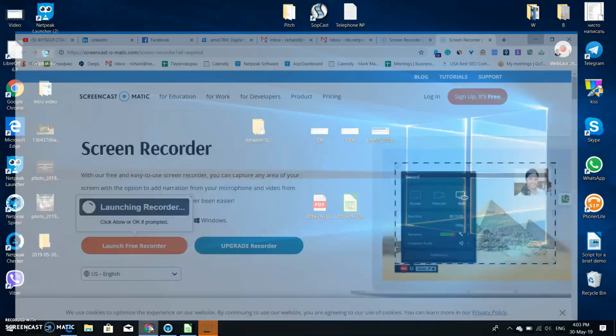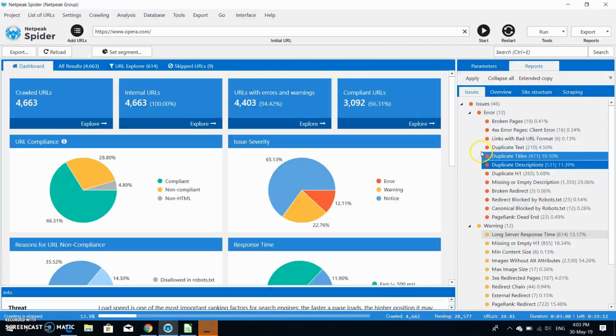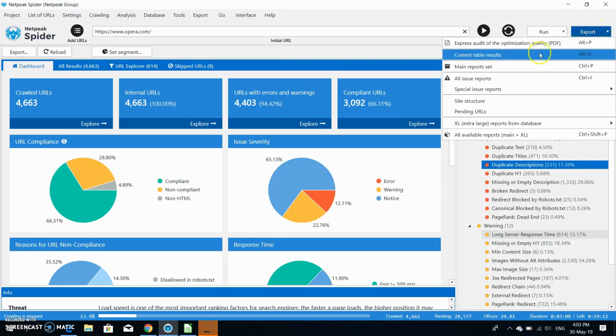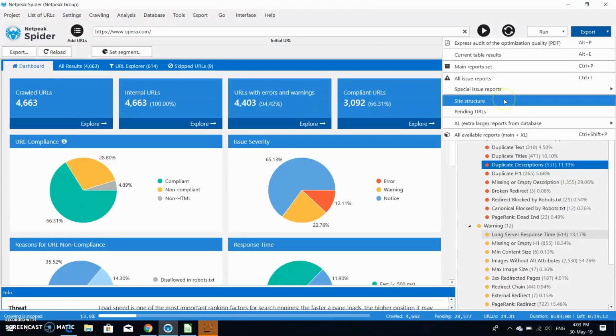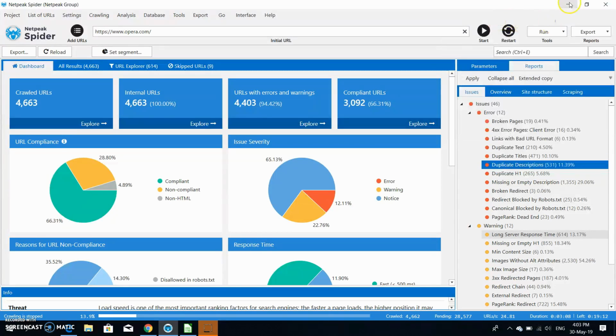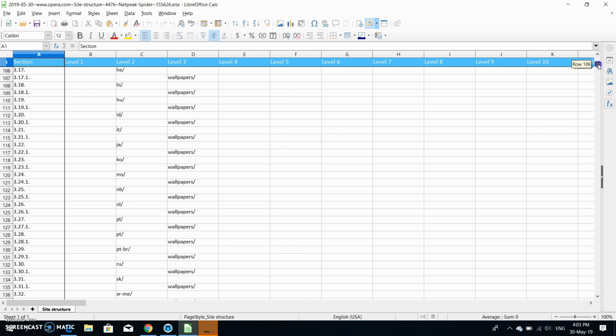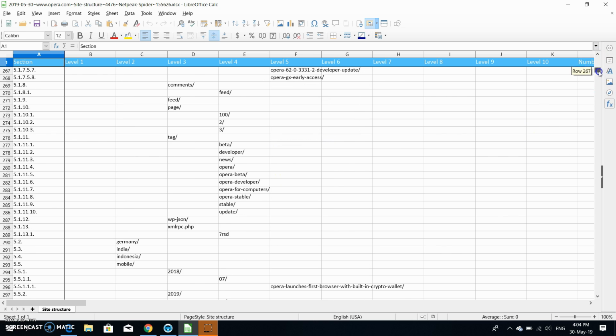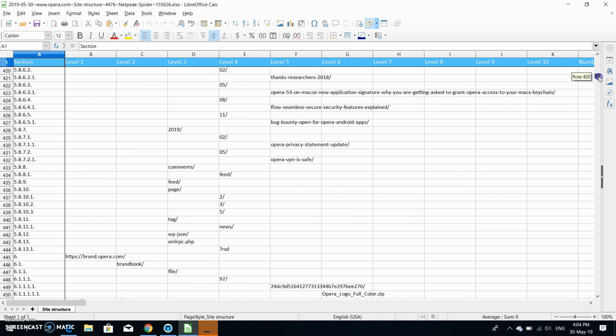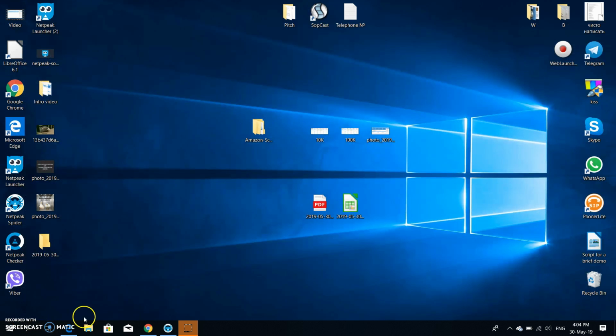Close it. Another type of report that we have over here, in the Export tab, is site structure. I want to mention that before doing the site structure export, we have to scan the whole website 100%. Because if we do not do this, it's going to be inaccurate. So I'm just going to show you how it looks. Looks like that. We export it in LibreOffice or in an Excel file, as you want.